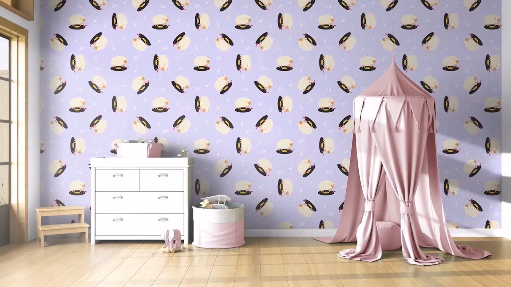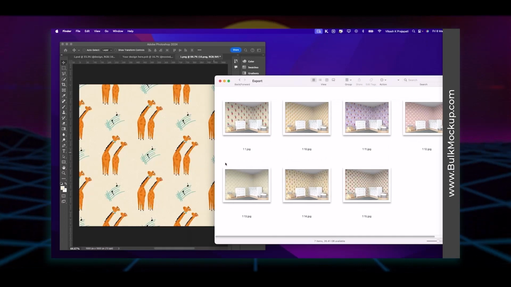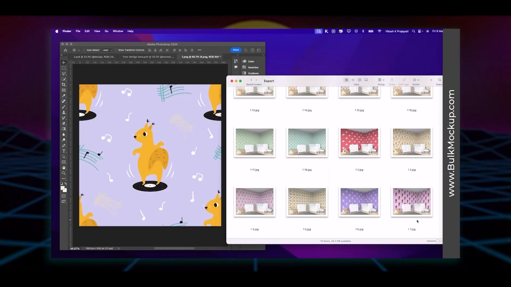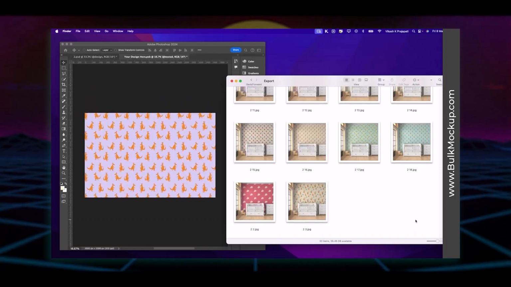Today you will learn how to edit and add cute wallpaper patterns in a kids room. In the end of the video, I will show you how to create 100 of these wallpaper room mockups within minutes. So without much ado, let's get started.